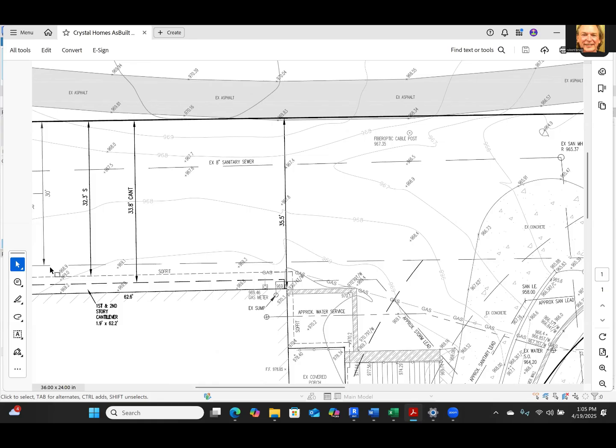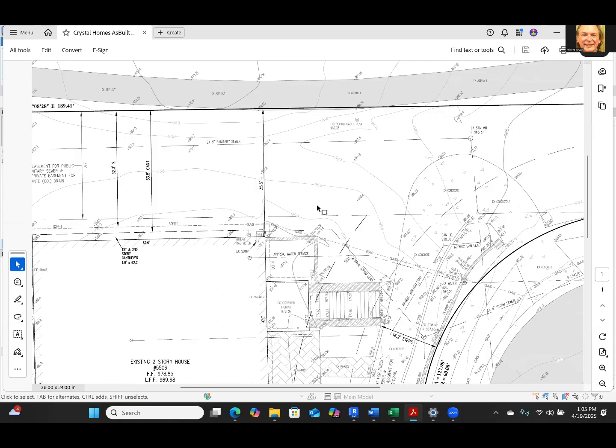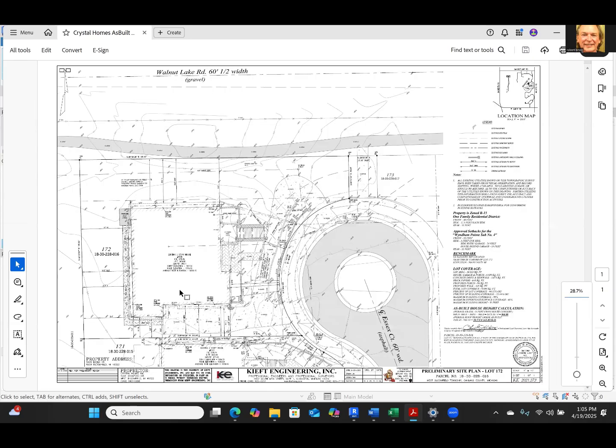So it's very important to maintain the right property lines and setbacks. So we're going to do that. Let's take this and move it out of the way.